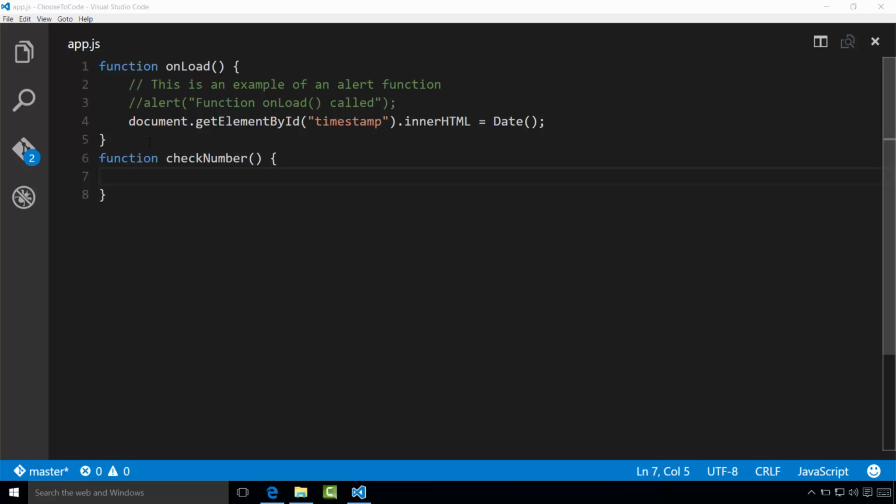Now that we have the function created, we need to add some variables to hold our data. So we're going to add two variables, one called number and one called message. Okay, and we're going to get to those in just a second.